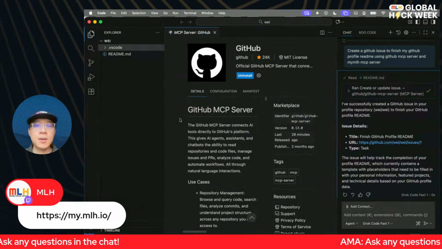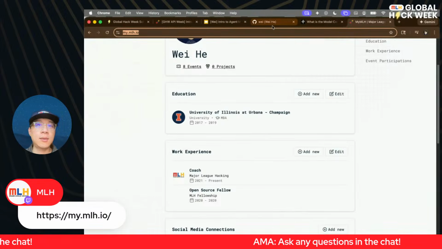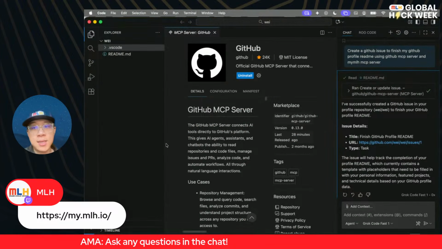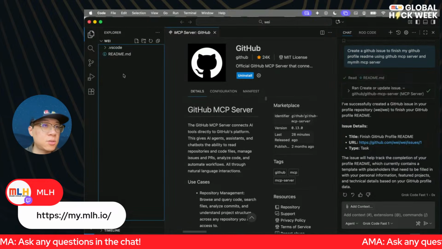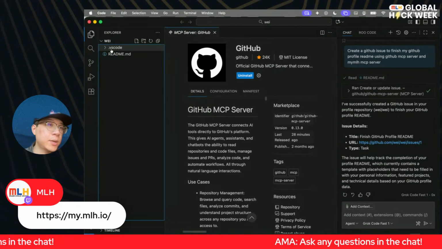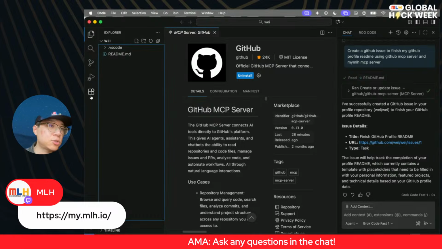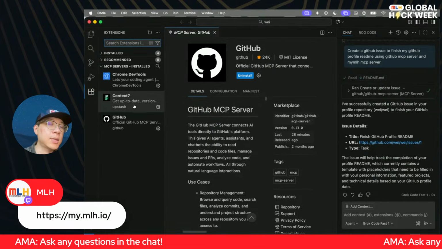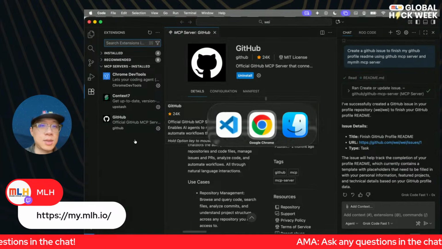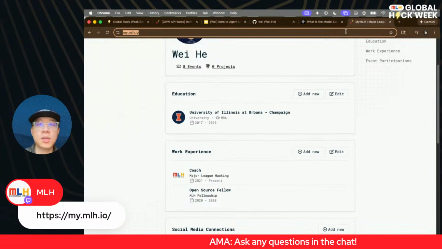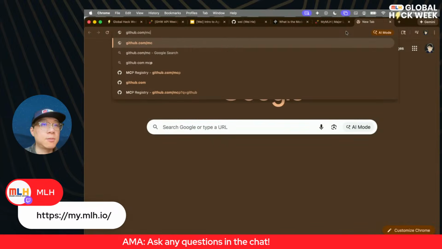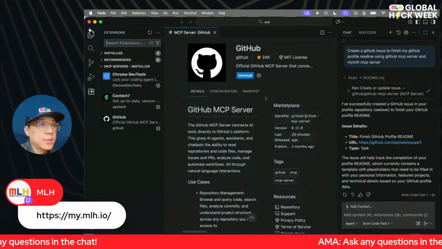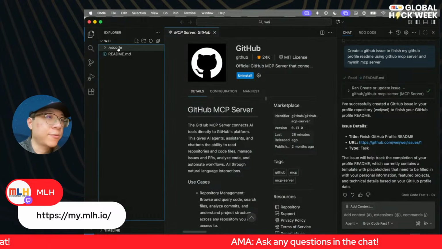And with that, we're actually going to be installing an MCP server called the my MLH MCP server that I have created. For us to do that, there are many ways to install MCP servers. I just showed you one way to install the GitHub MCP server through the extensions panel. I also shared how to install it from the MCP registry, the github.com MCP registry, right? And then the third way to install is by adding it to the config directly.